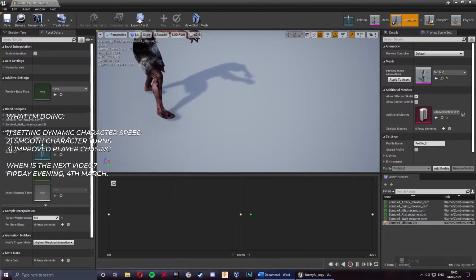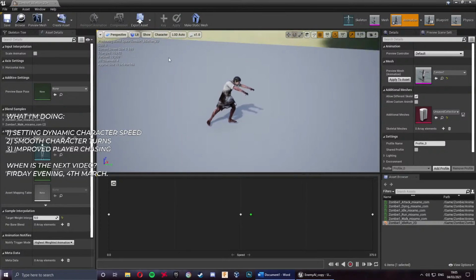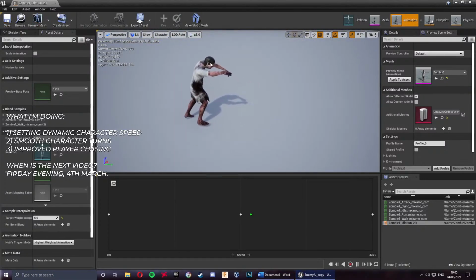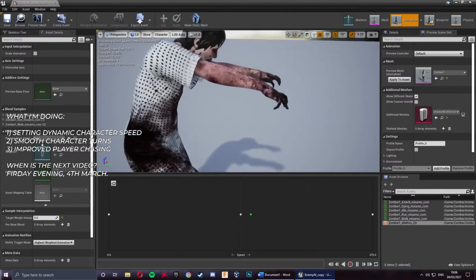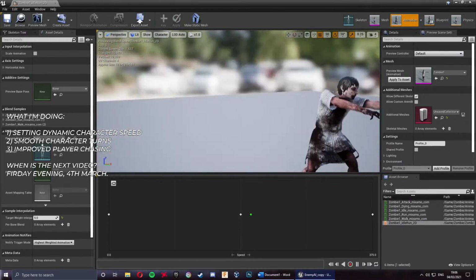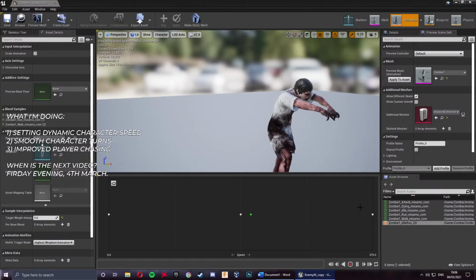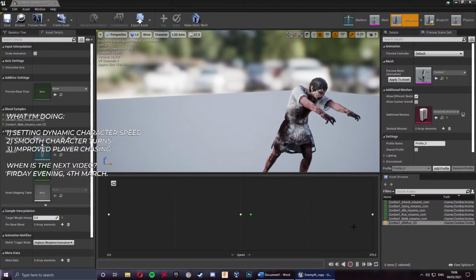Now, does that look right? It's a bit slow, but oh well. Let's leave that as it is for the time being. I'll also fix his hair, so the hair looks a bit nicer. Save, cool. Right, what is going to be next?